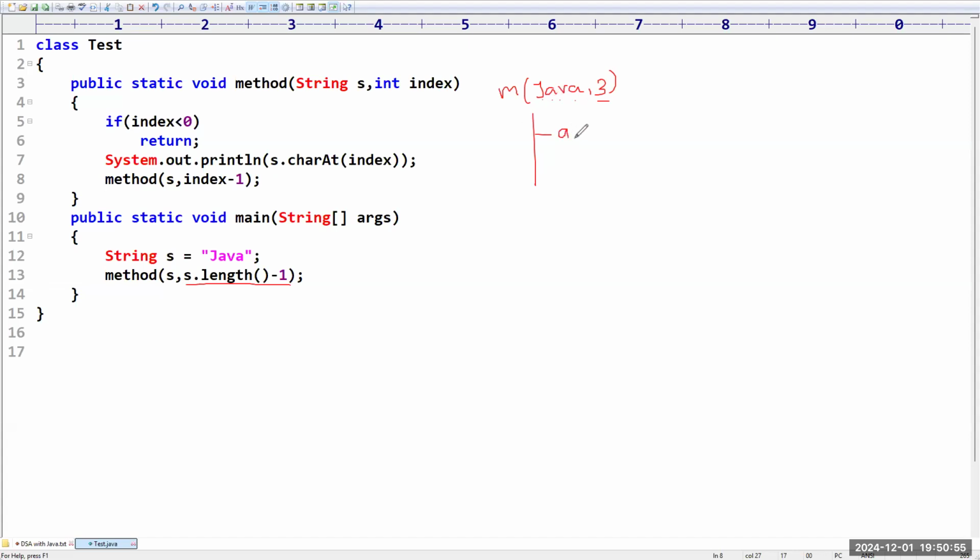Sir, third location character is A. In the output, first we will get A. Then I'm calling again the same method by passing the same string and index minus 1. What is the previous index? 3. 3 minus 1 means 2.